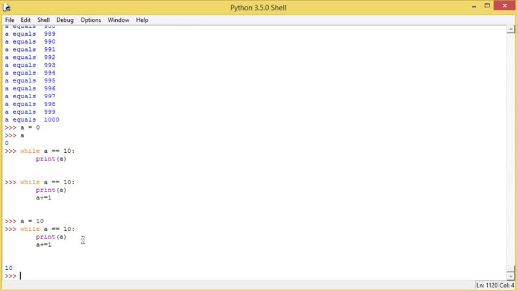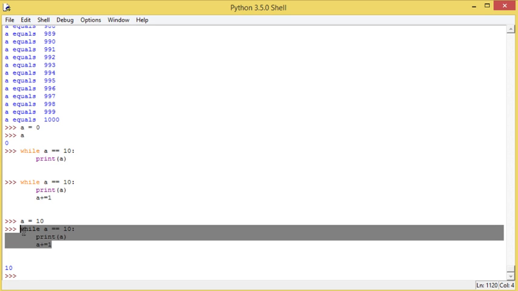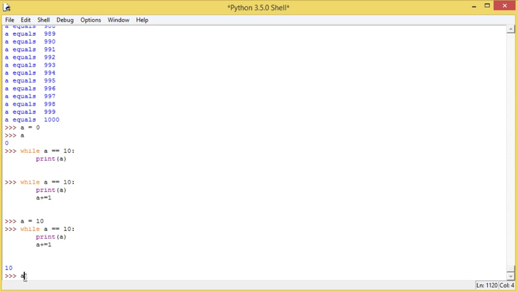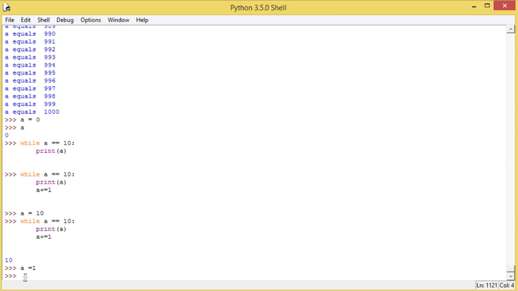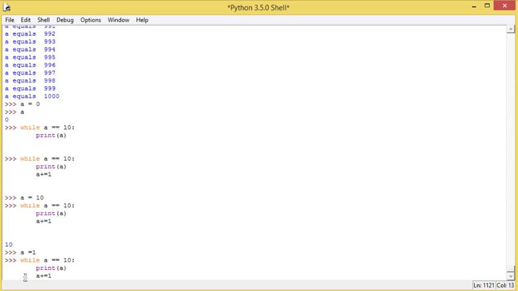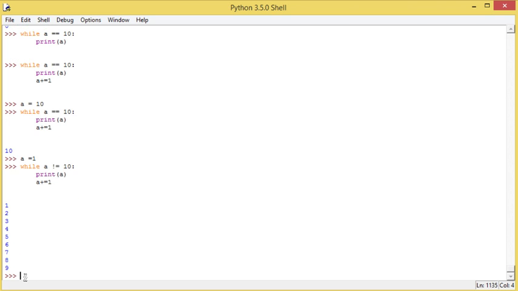So essentially what we should do here is firstly again assign a to 1 or 0. A is not equal. Now that's the one that will solve it. Whoops. And down we go, and there we go. We've got 1 to 9.